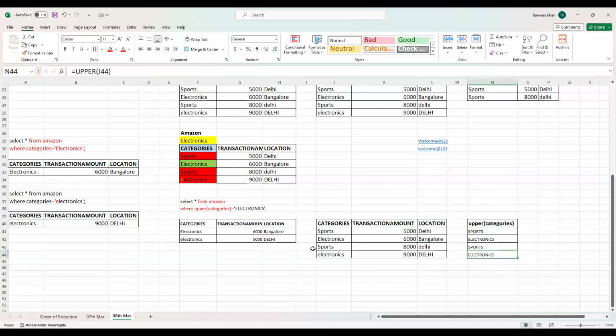Good question. Your client was asking that I want all the records of the electronics department, so I have displayed this. That is the output, right? But now I'm explaining how this query has fetched this output. So what is the task of UPPER? Yes, please go ahead.